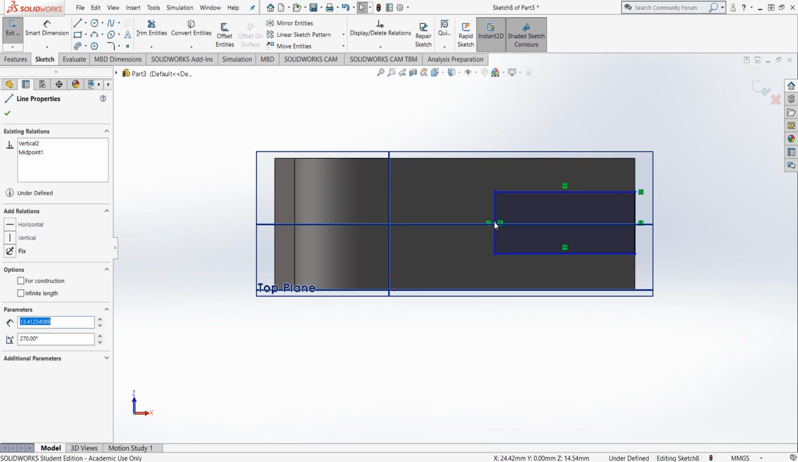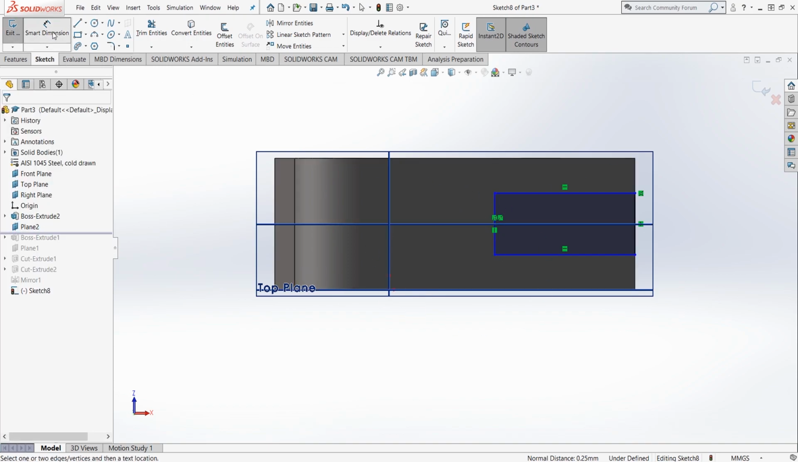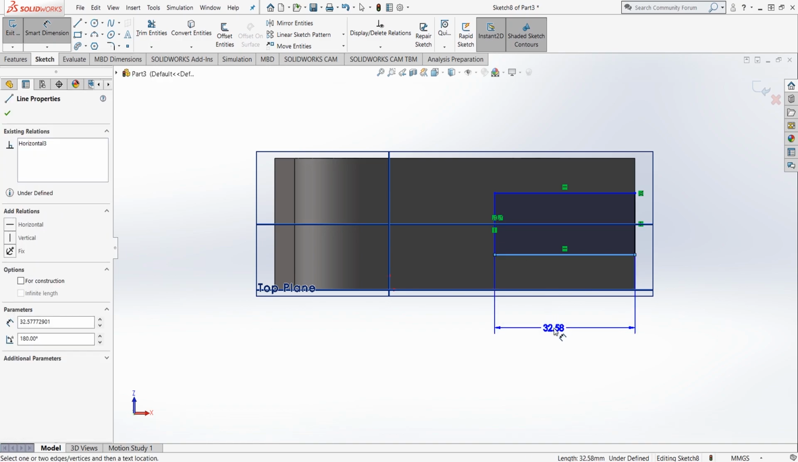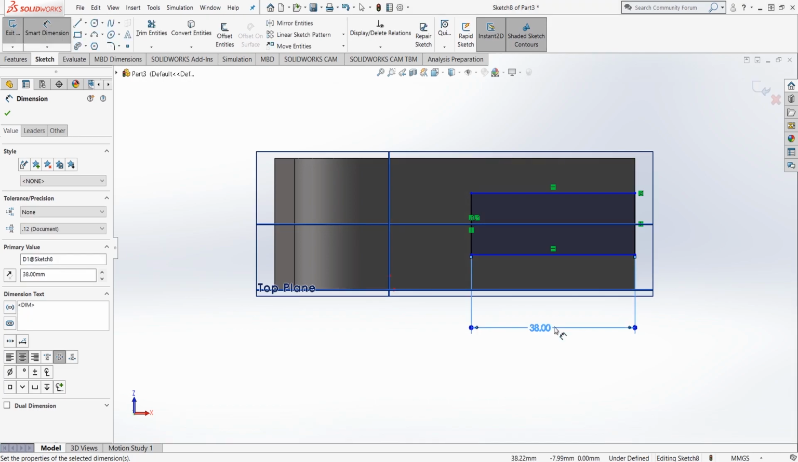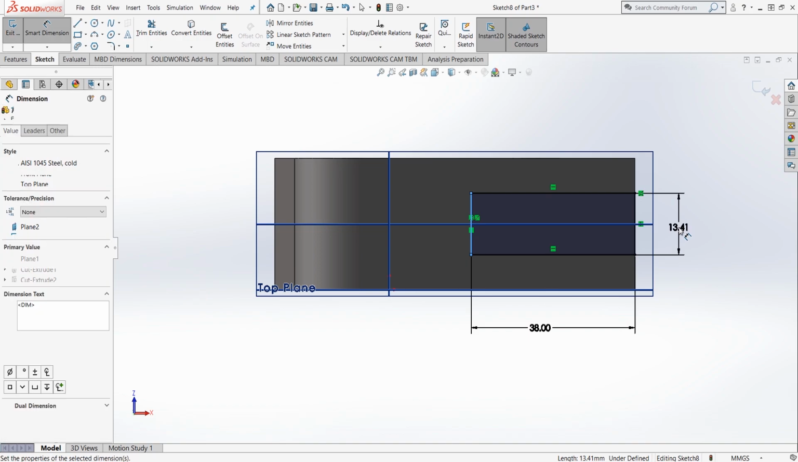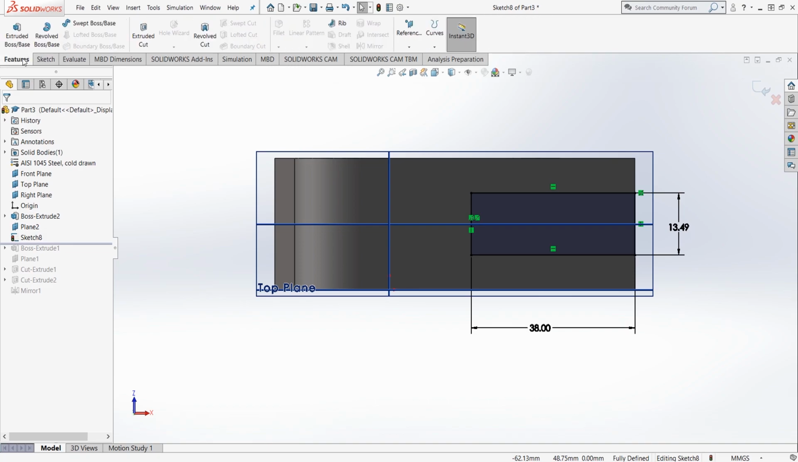Again, I'm just going to add a relationship from the middle of this rectangle to the y-axis, or that plane we just made, and we're just going to make that horizontal. So this is a 38 millimeters, I do believe, length slot. Yeah, 38, and it is 13.49 millimeters wide. Cool. We have a fully defined sketch.